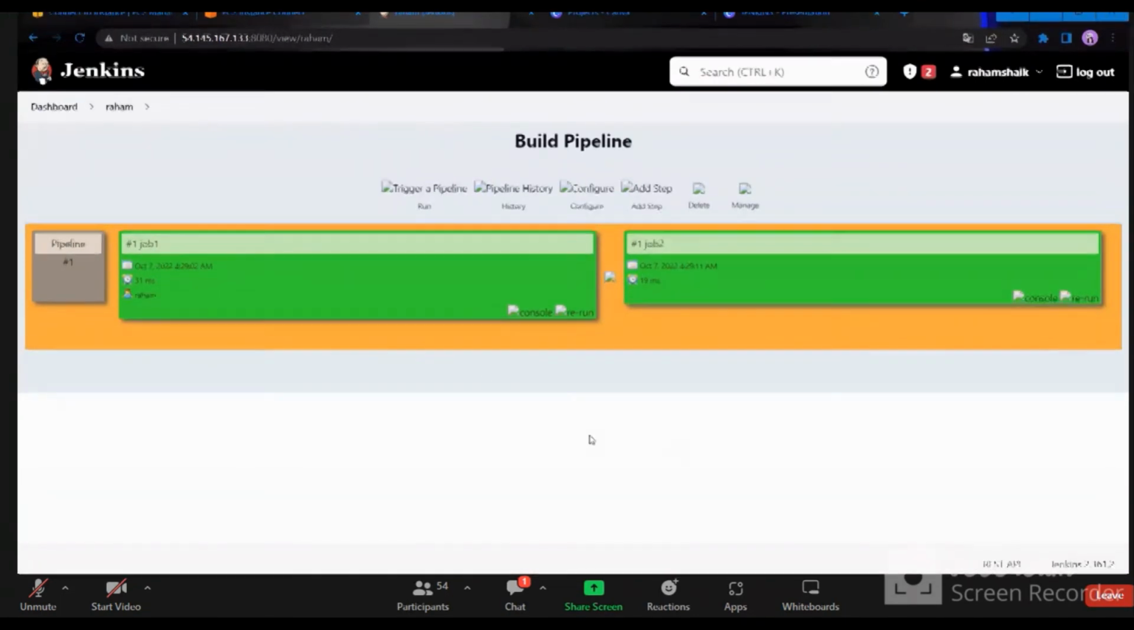Yeah, because both of these are linked projects. So that means if job one happens, what needs to happen immediately? Job two. Click on run again. So it will trigger build number 2. Are we able to see build number 2 now?